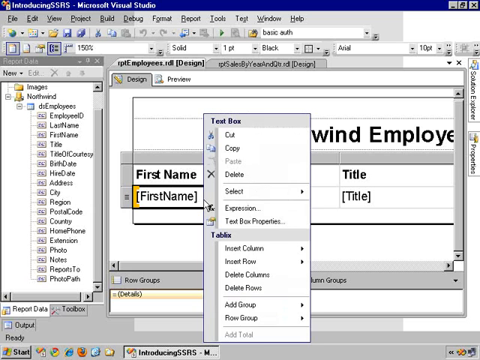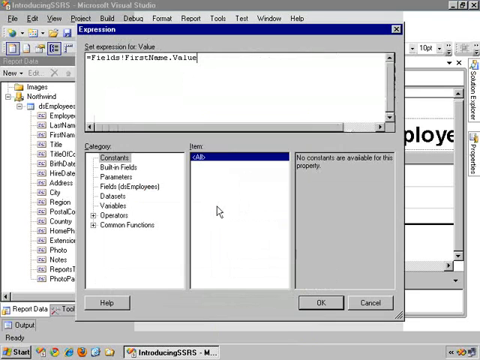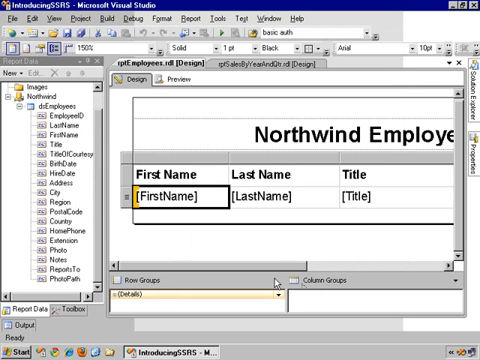Now, if I right-click and look at the expression dialog, you'll see that you get the old expression that you're used to if you've used Reporting Services before, which is Fields!FirstName.Value. But on the design surface, you see the much simpler expression, which just makes it simpler and easier to navigate through your report. Over here on the left, you'll see the report data pane.